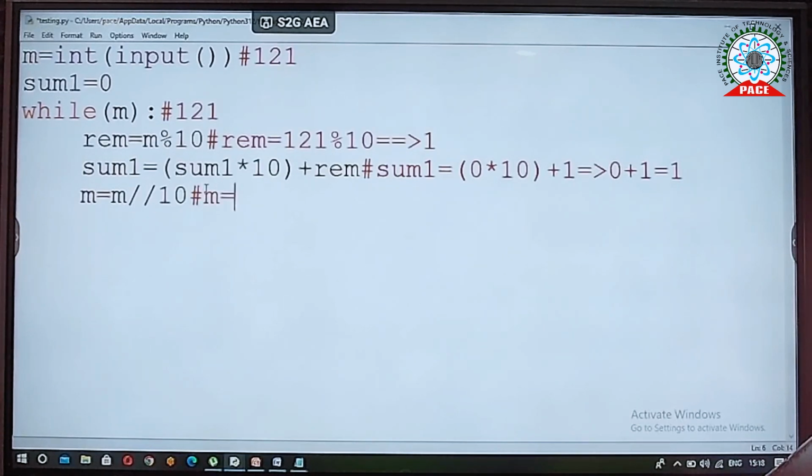m is equal to m floor division by 10. What does the m variable hold? 121 by 10. What will it return? I already said in theory, it will return the quotient, 12. Again it moves to the while loop. After m is equal to m by 10, are there any statements? There are no statements, so the interpreter moves to the while condition. Now while of m. What does the m variable hold? Here you can see the m variable holds the value 12.